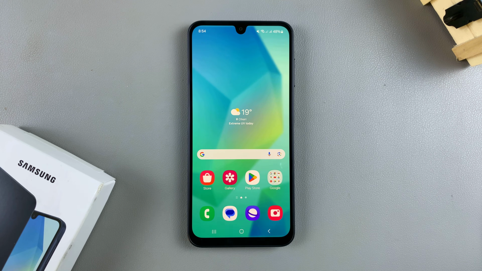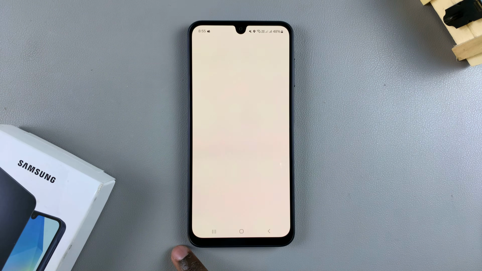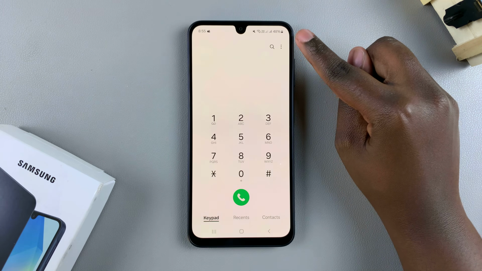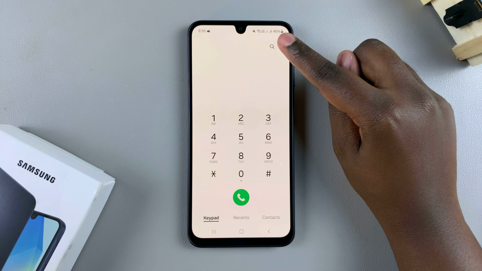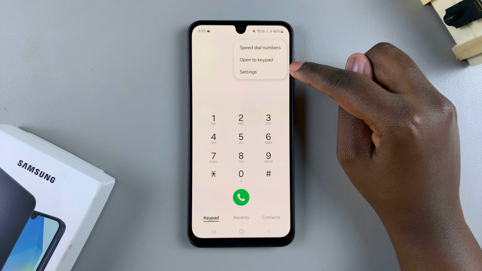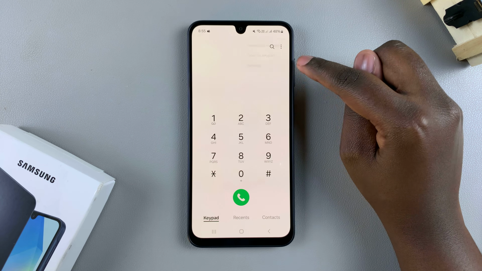So in this video, you'll learn how to disable call forwarding on your Samsung Galaxy A16. So the first step is to launch the phone app. And then from here, you want to ensure that you're in the keypad section and then just tap on the three dots in the top right corner and select settings from this pop-up menu.